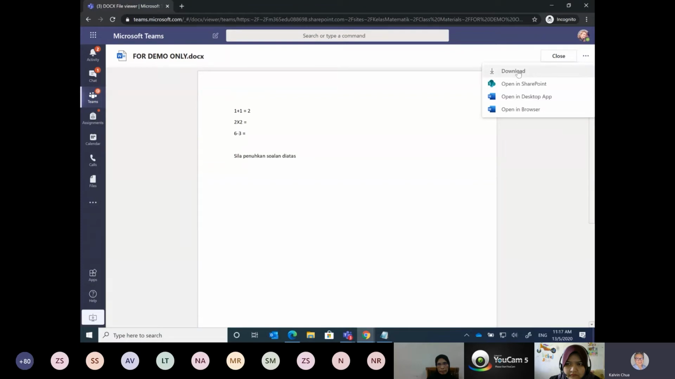So the only thing is they can download. If they want to edit, they want to make their own copy, so they can download. This is the only option that they can do. Then, of course, besides that, they can open in SharePoint, open in the desktop app, and open in the browser. All this I will show you later. For the open in desktop app and open in browser, we will cover this on Friday.